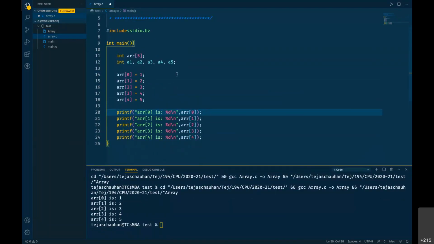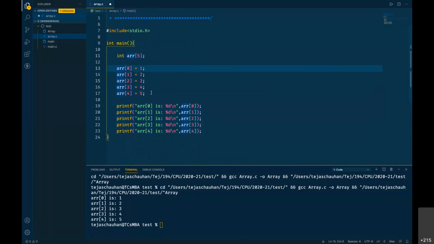So this is the program, just to understand how an array works, where we can store values and how we can retrieve values. So that's one. Now this is runtime initialization. Okay, this is runtime initialization. I had gone for assigning values at runtime.